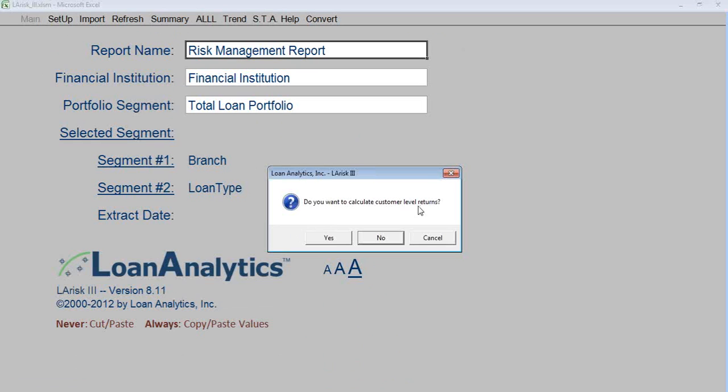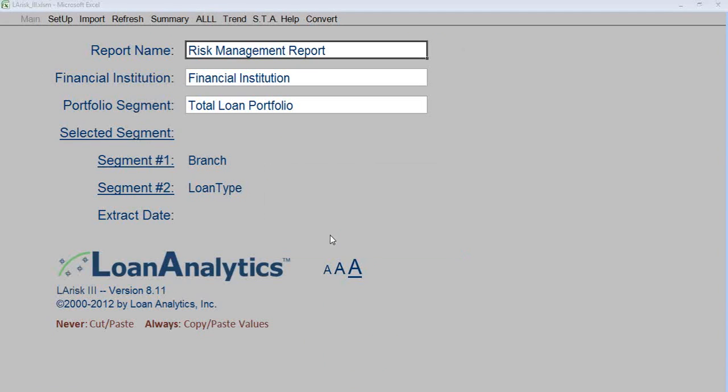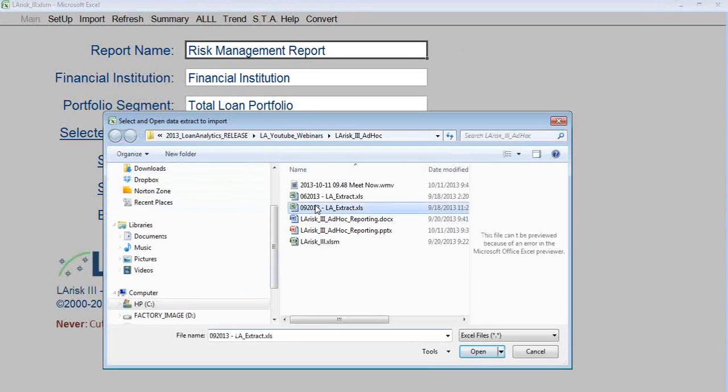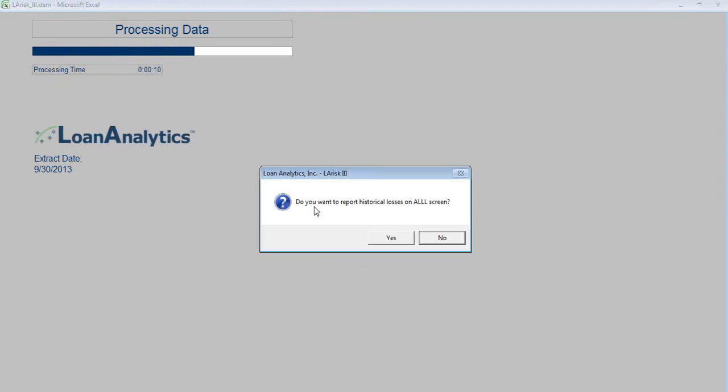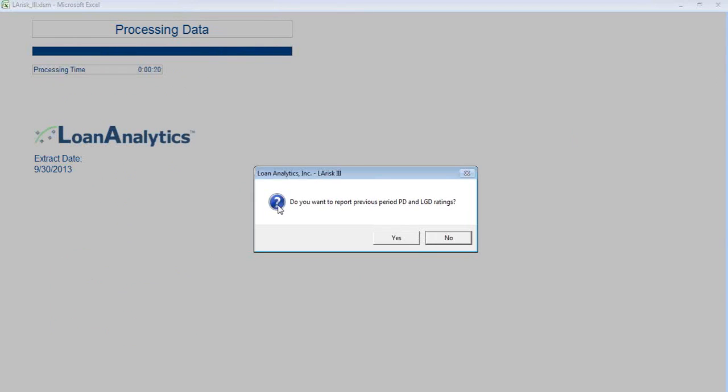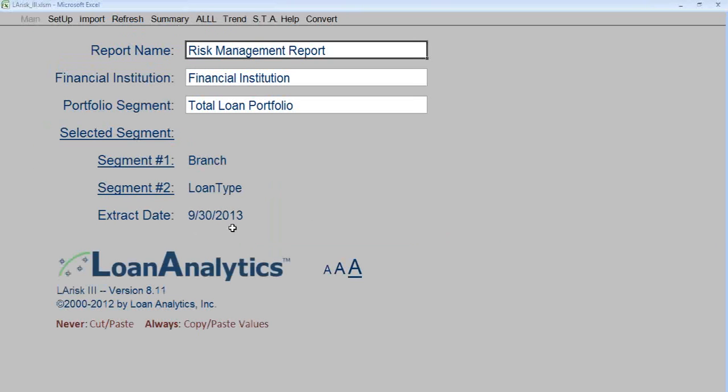Do you want to calculate customer level return? I'll say yes, and double click on my 9/30 extract. Do you want to report historical losses? I will say no. Do you want to report previous period PD and LGD ratings? I will say no. Once imported, the extract date will be populated.